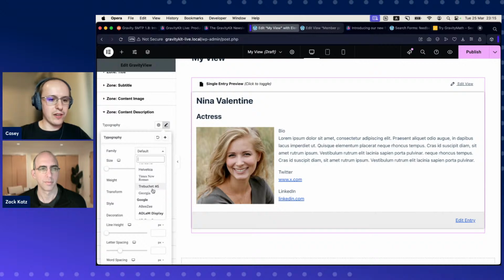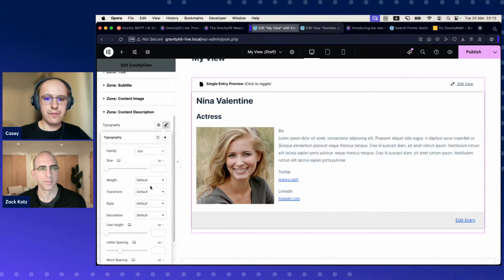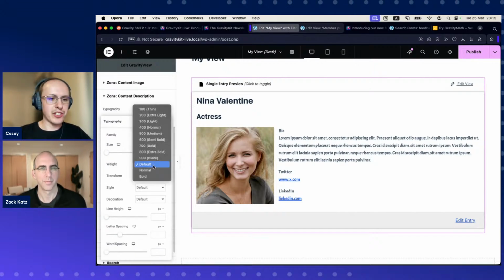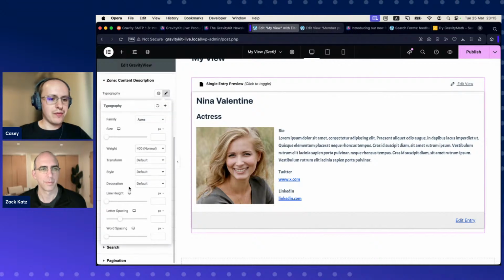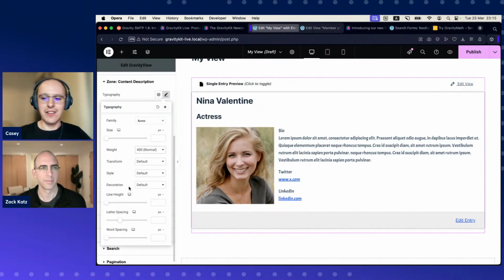Maybe I'll select Trebuchet, it's quite a nice one. Maybe one of the Google fonts down here. Yeah, you can see how that reflects instantly as I change it. So we've got so many different options here. We can change the font weight even. And yeah, there's a whole host of options to get things looking exactly how you want them to look.